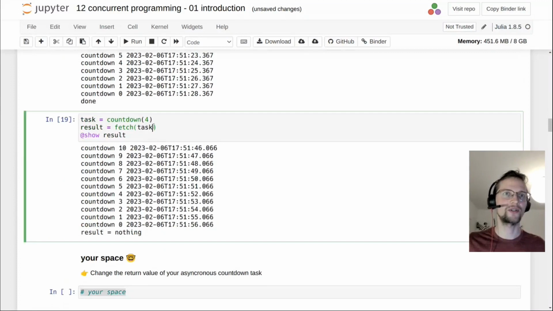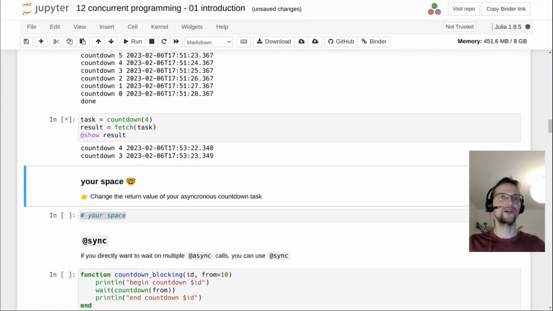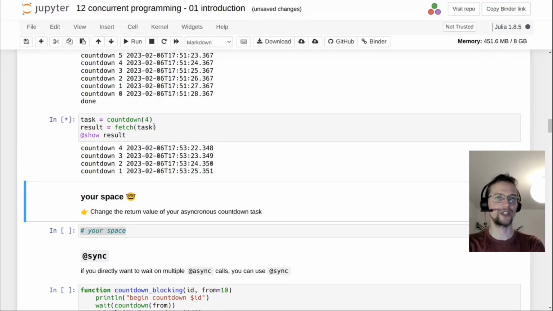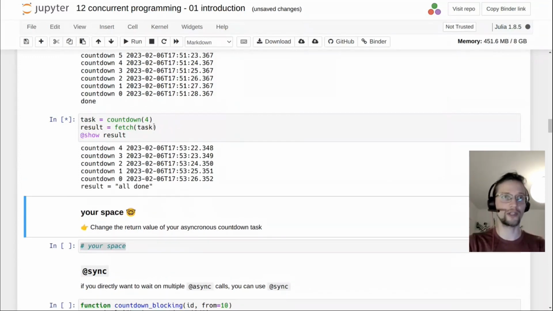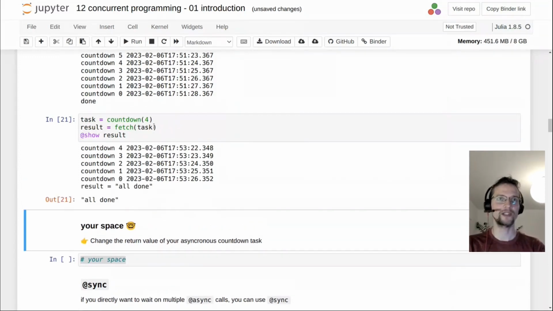And I need to go to my countdown and fetch. So fetch is, as you see, blocking the very same as wait does, and it gets the return value. And here you see that we actually really get the string all done.